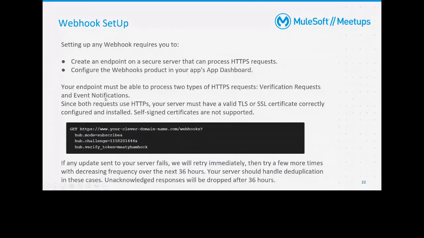And the event notification is the message that you will be receiving from the user inputs. Since both requests use HTTPS, your server must have a valid TLS or SSL certificate. We are using HTTPS, right, so you will be required to configure a TLS certificate on the endpoint that you will be creating.